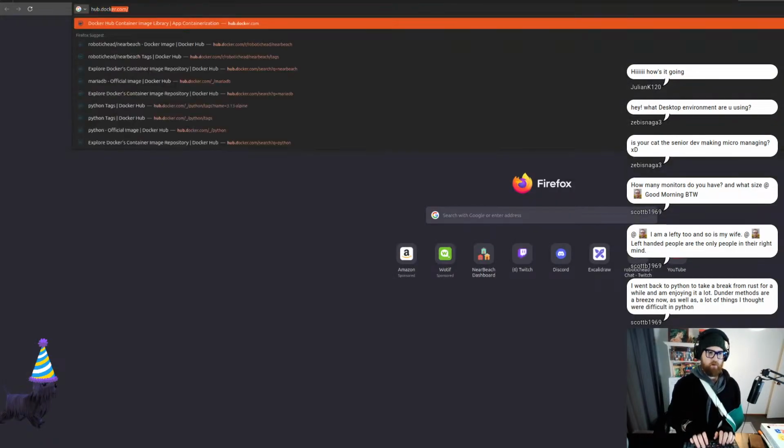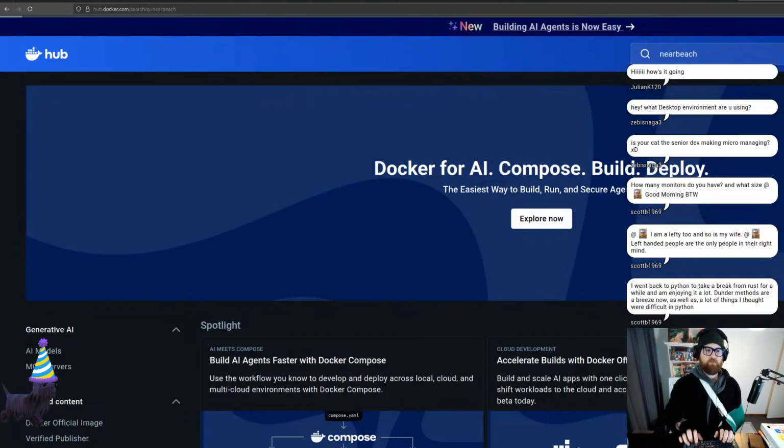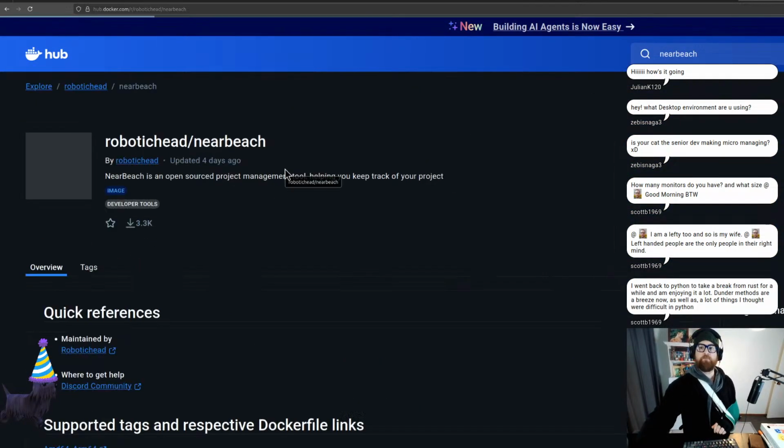So we're going to go Docker Hub. I'm going to search for NearBeach.